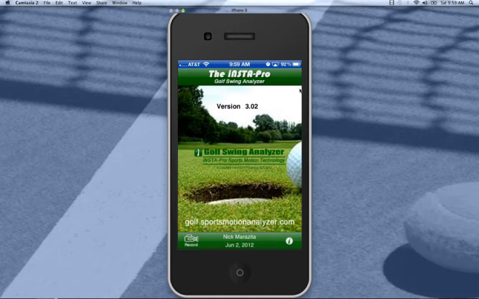I wanted to share with you today a really quick tour of the Golf Swing Analyzer and its key features. So let's go ahead and get started.